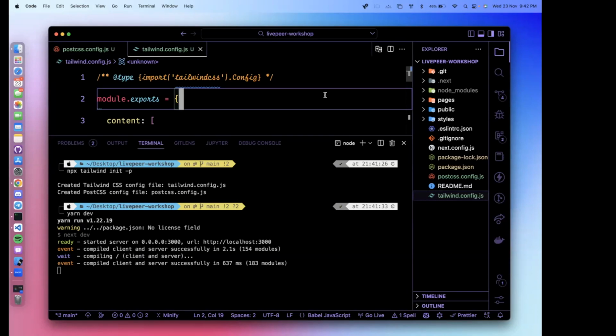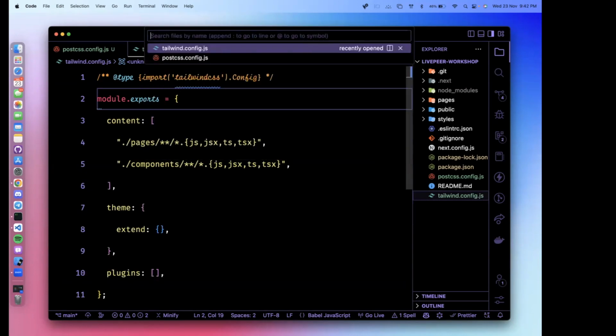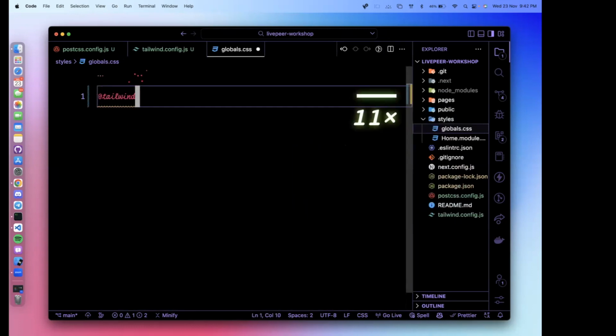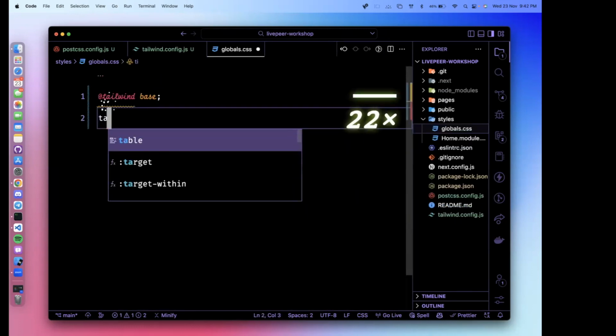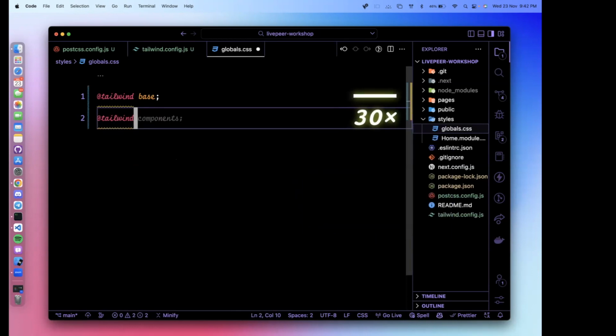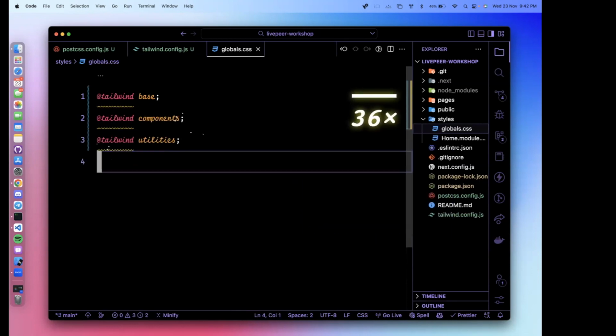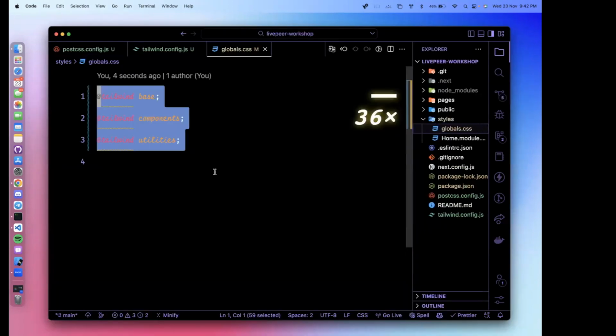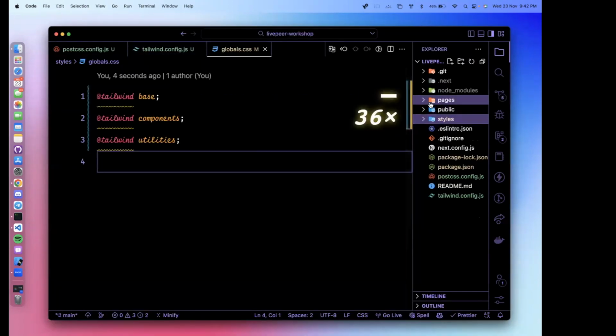And at last, we also need to add Tailwind directives for each of Tailwind's layers into the global CSS. So we can come to global CSS, erase everything, and just include Tailwind base, Tailwind components, and at last Tailwind utilities. And here the styles are gone because we have erased them, but no problem. We will just add them back.